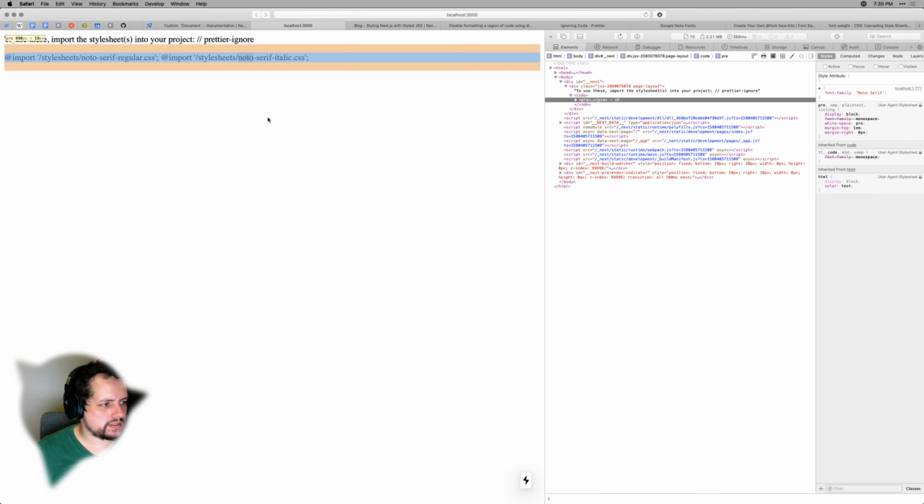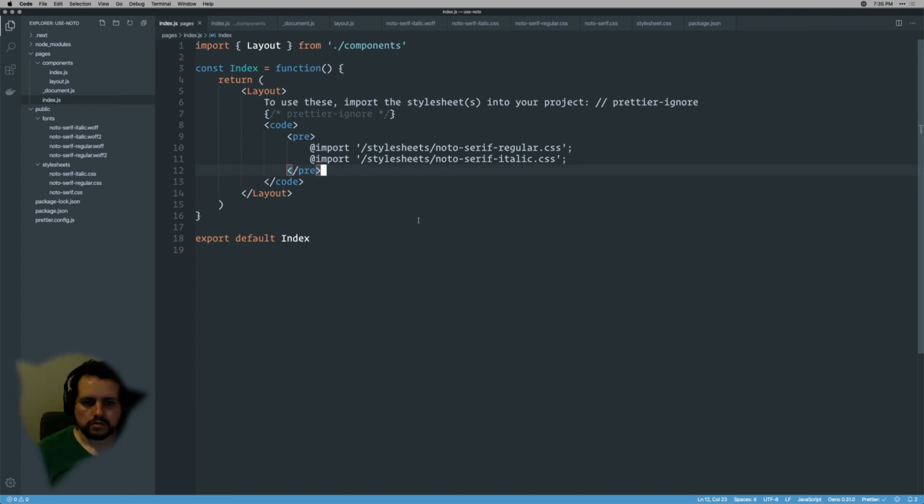Now, curiously, it's not formatting this as pre-formatted, which is pretty weird. That's pretty weird. I wonder why that is.